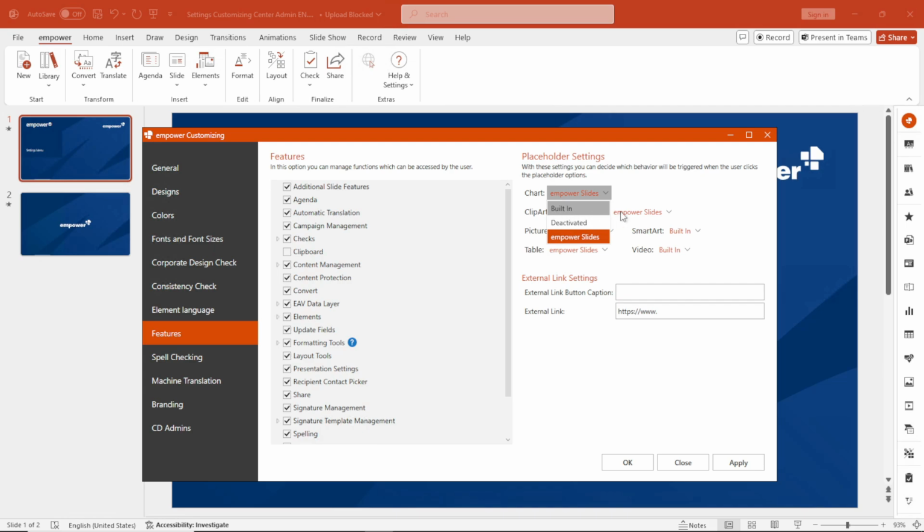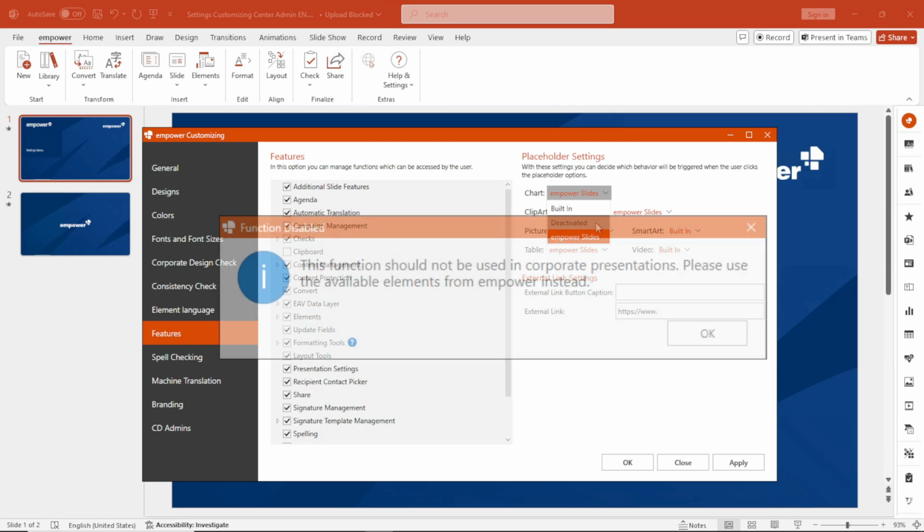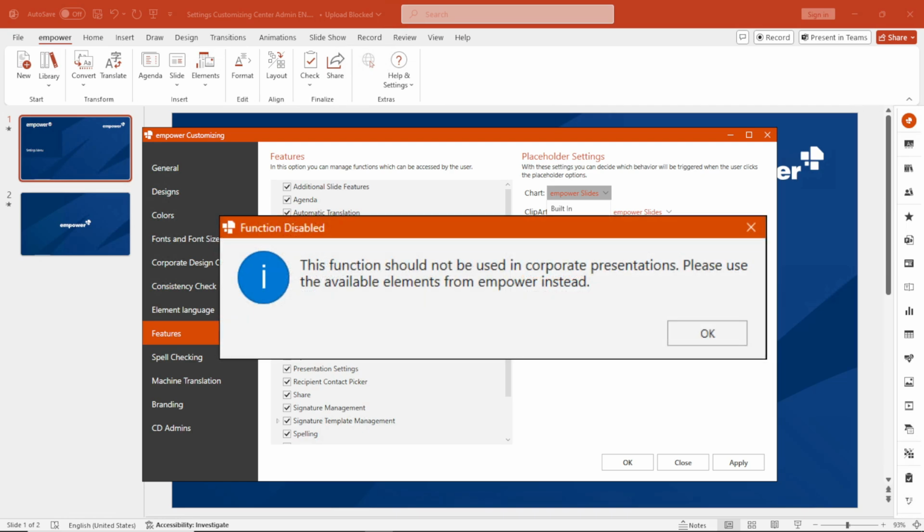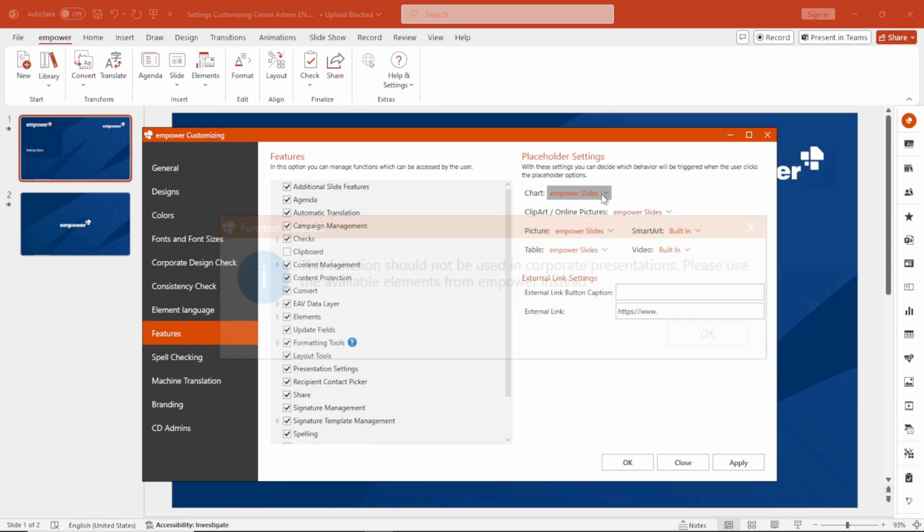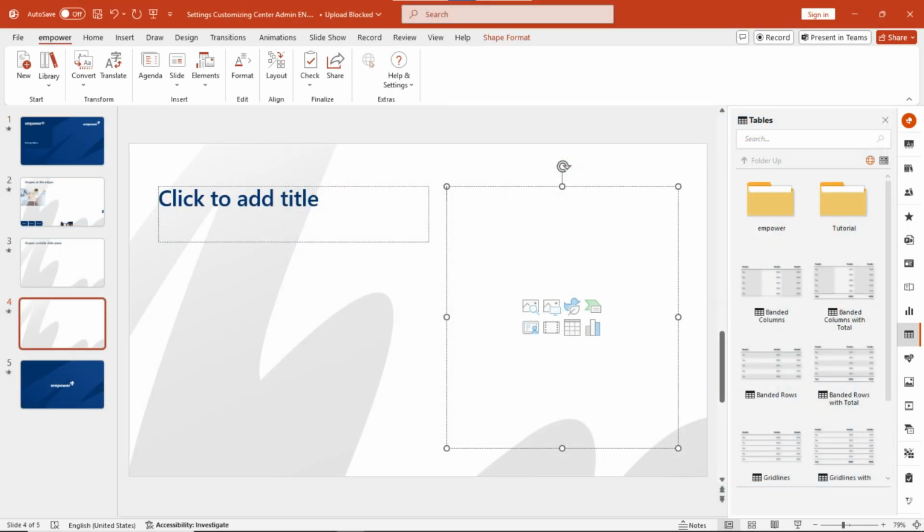Built-in opens the normal PowerPoint selection. If you select Deactivated, a message appears that the application is not available. If you choose Empower Slides, the corresponding folder, if it is activated via the feature list, opens in the Quick Access pane, in which your templates coordinated with the corporate design are stored. This is the default behavior for chart, clip art, online pictures, picture, and table.